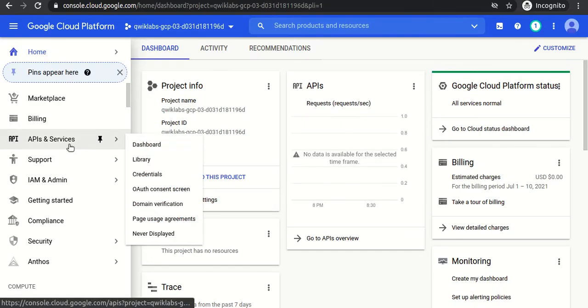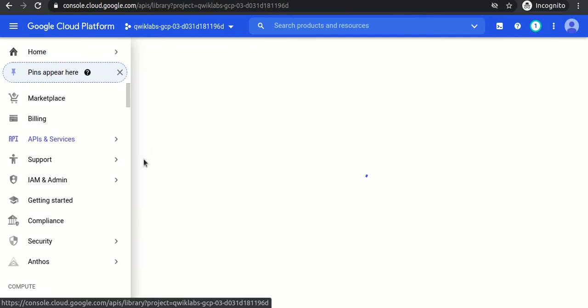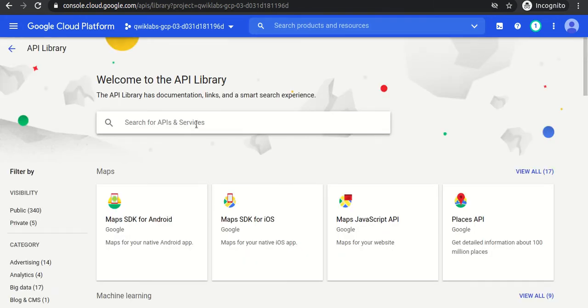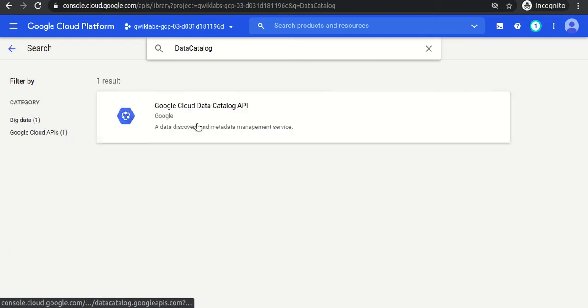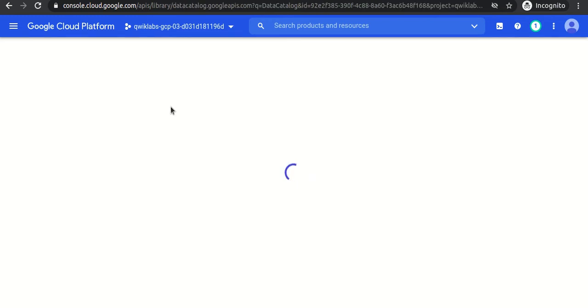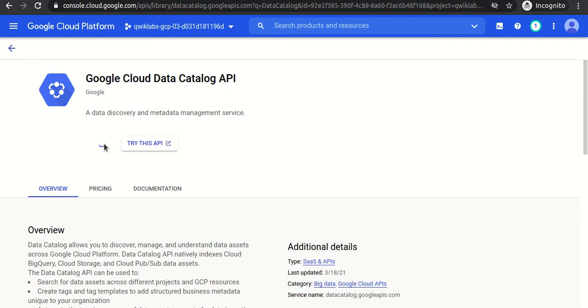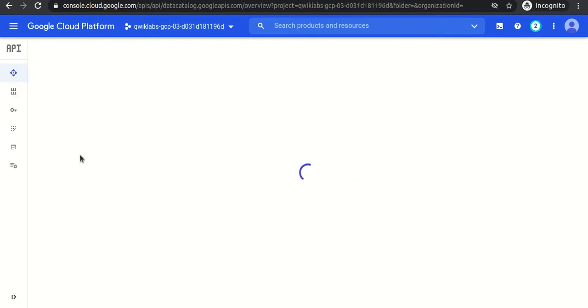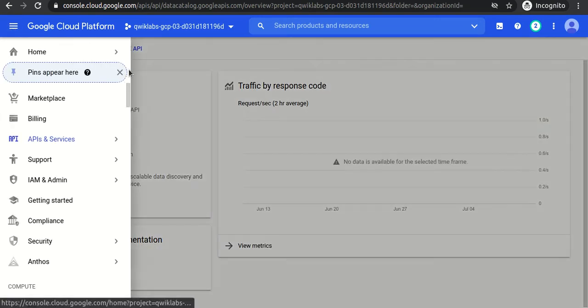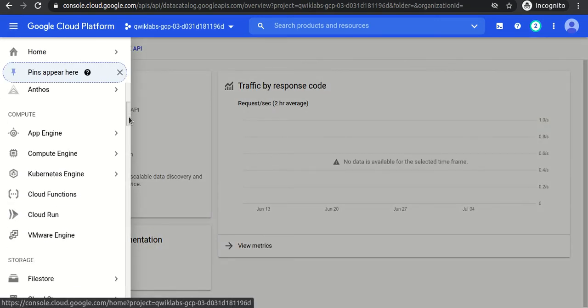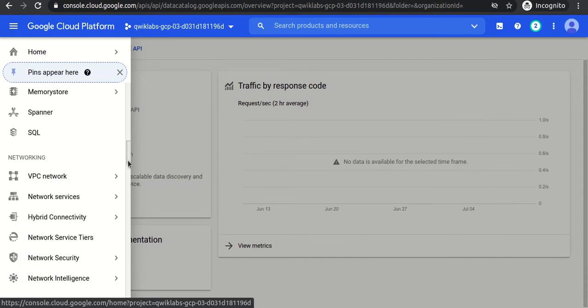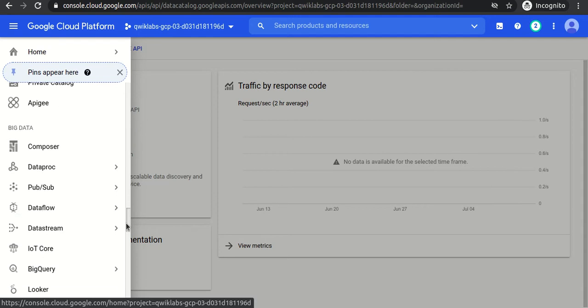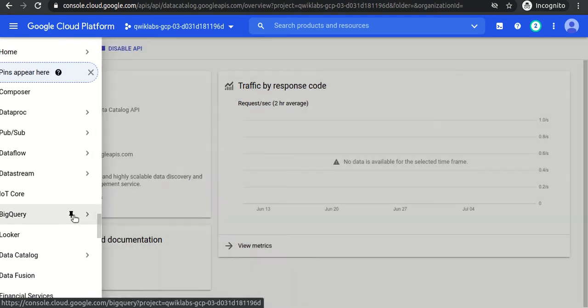We know how to enable the API. We go to APIs and Services, and go to Library, search for Data Catalog, and this will come, enable the API. That's it. So now the API is enabled. Now we will go to the big data section. Under the big data section, we will open BigQuery.